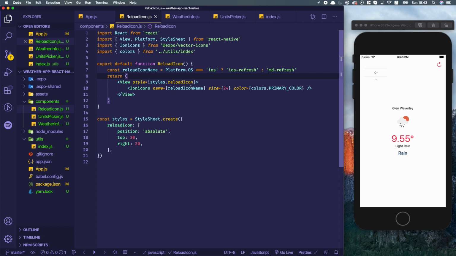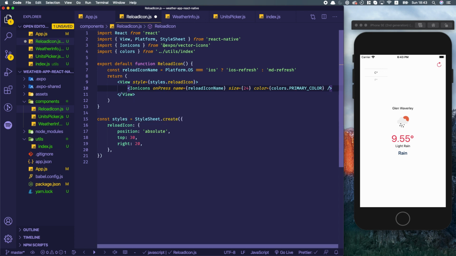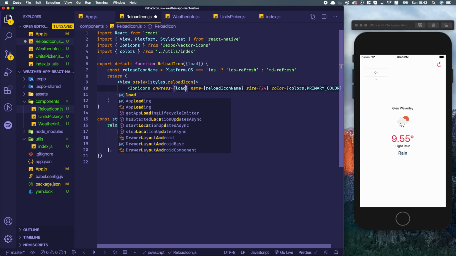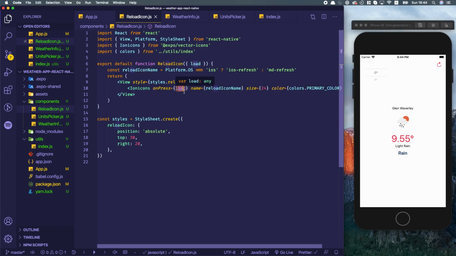So what we need to do is add here an onPress property. This is like a listener, so every time the user presses the button, we're going to have this callback function. And what this function is going to do is call the same load function that we had before, and I'm just destructuring that from the properties and passing it here. So nothing happens yet because we haven't declared, or passed, this function.